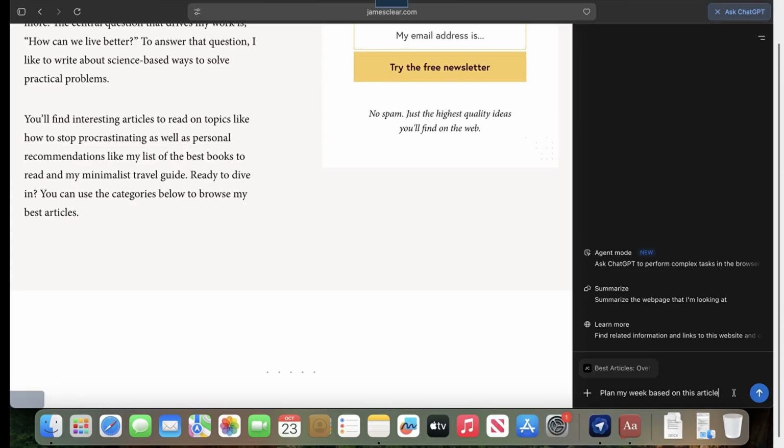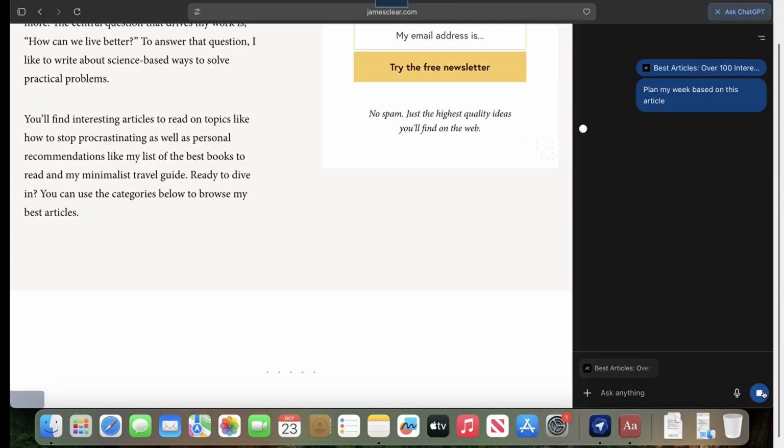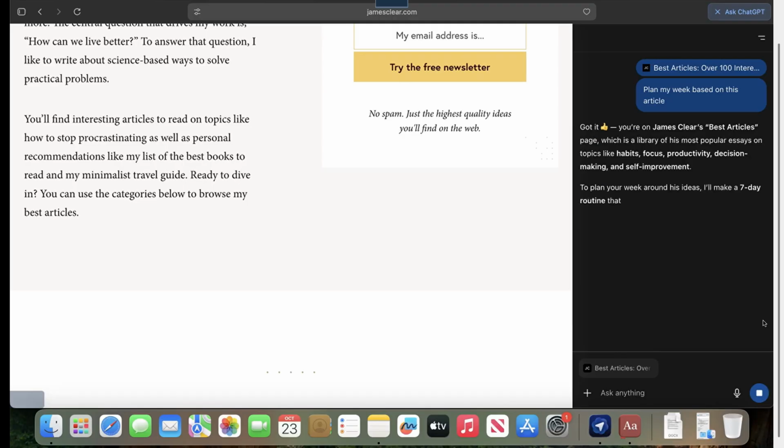Once your prompt is ready and fine-tuned, the last step is to click Submit. This action initiates the analysis of the content, making the AI work its magic by providing you with a customized weekly plan. What you're getting, essentially, is a blueprint for success that aligns with the strategic principles outlined in the article you've selected.